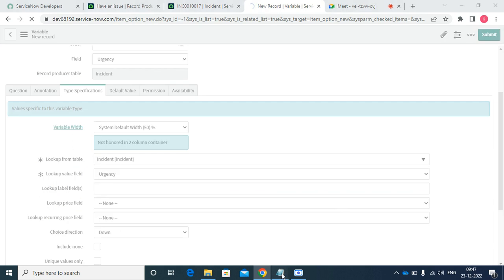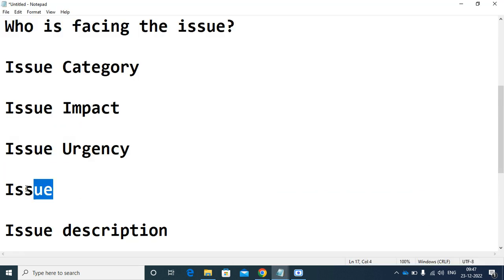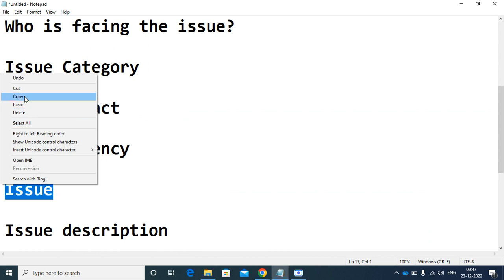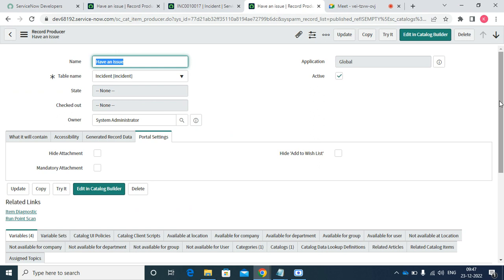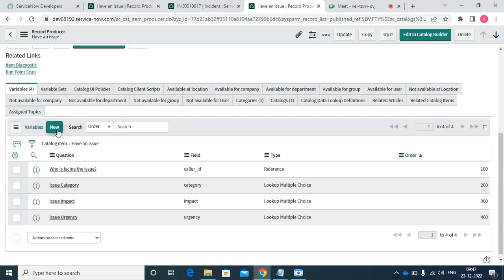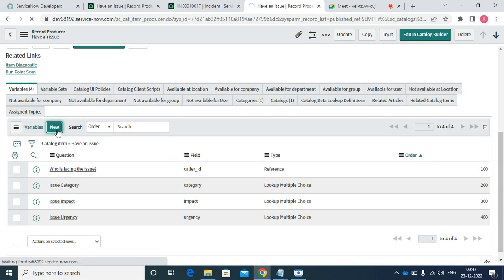So this one, and next one, issue. So what is an issue? Here I'm just writing what is the issue. I will map this to the short description field.